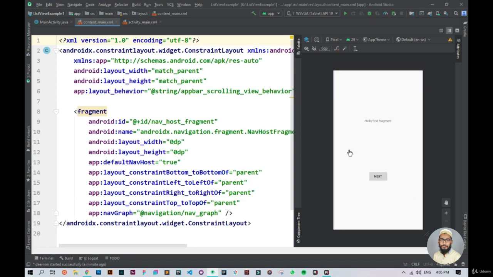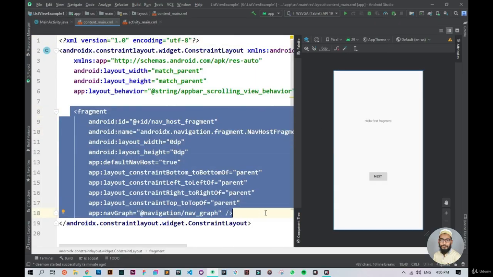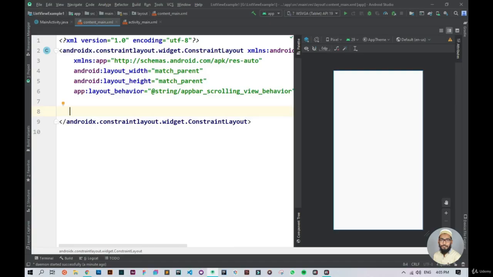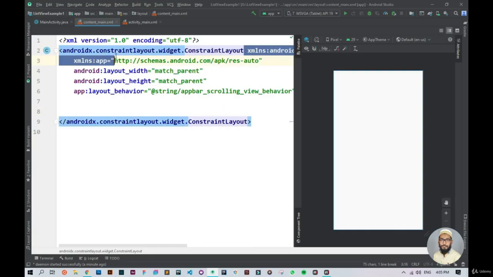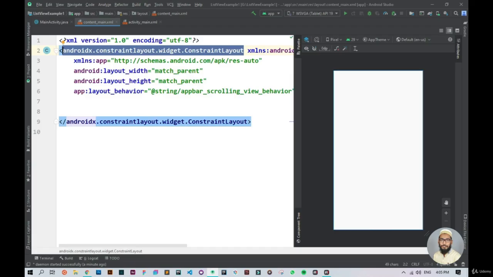As you can see, this is my content layout. I want to alter some things here. First I want to remove this fragment view from my design. As you can see, I have removed my fragment view. The next thing I want to do is change this constraint layout. For this lecture I don't want to change this constraint layout to a linear layout. Instead I want this constraint layout to be changed to a text view.